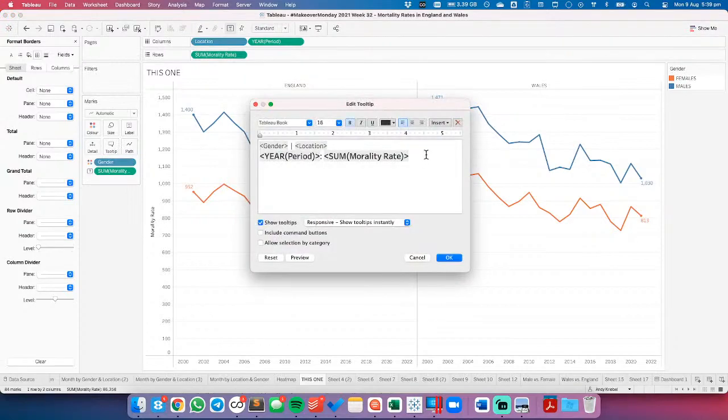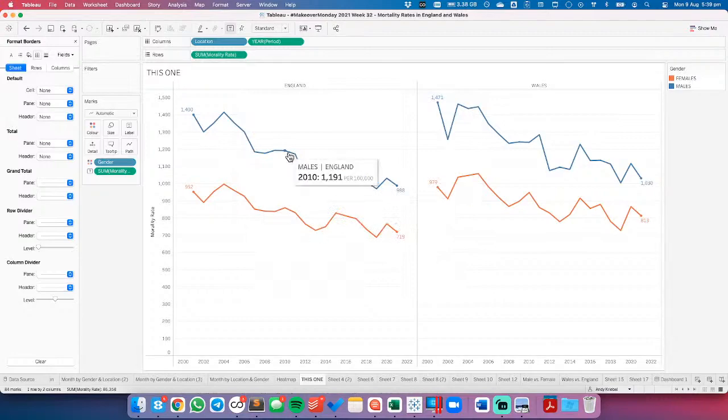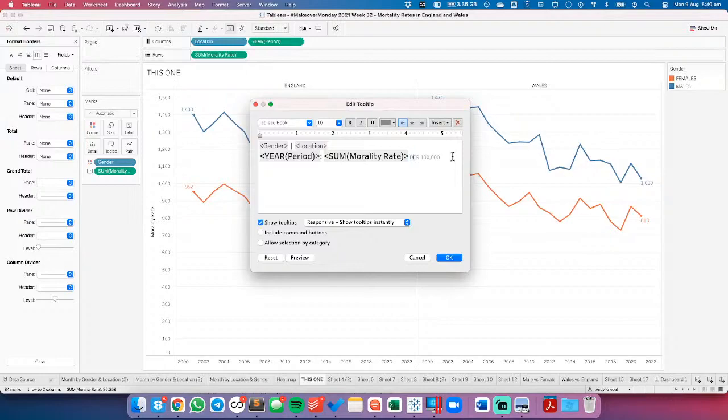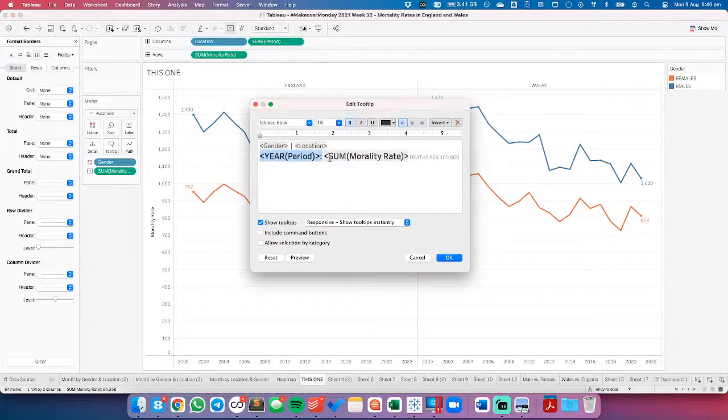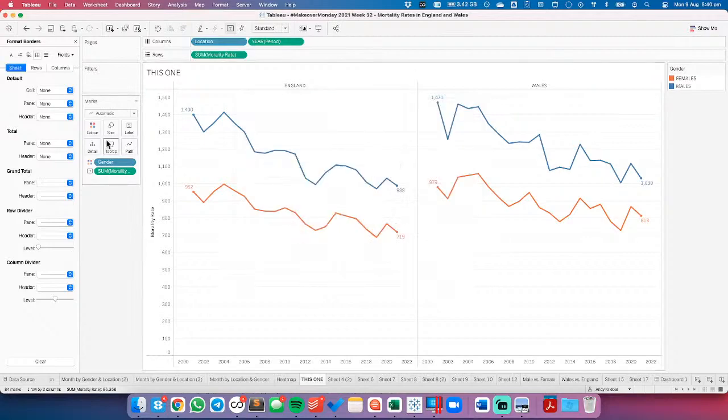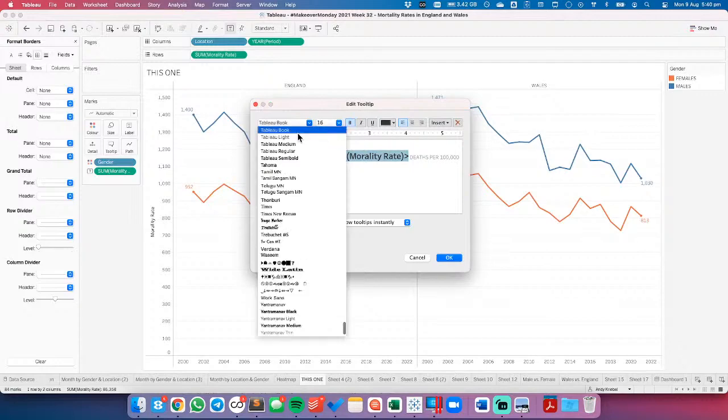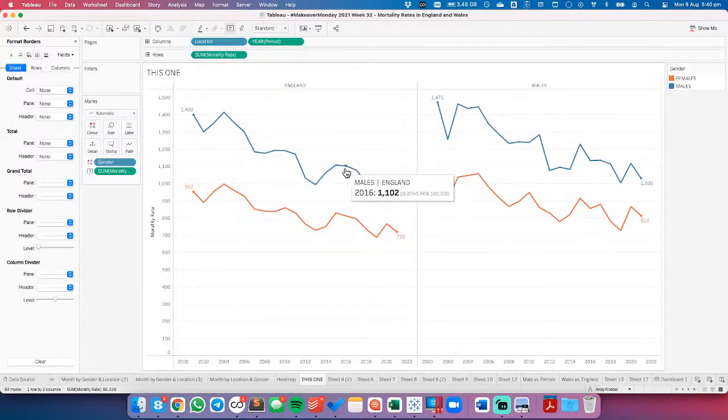Oh, I probably should say per 100,000. So let's make that like a lighter gray. And let's make that less bold, and let's make it maybe 10. So we should say deaths per 100,000. Okay, there we go, that's better.